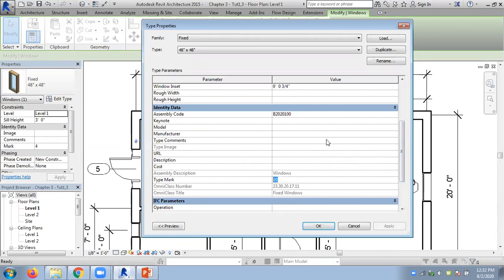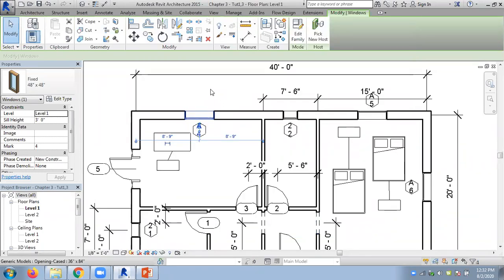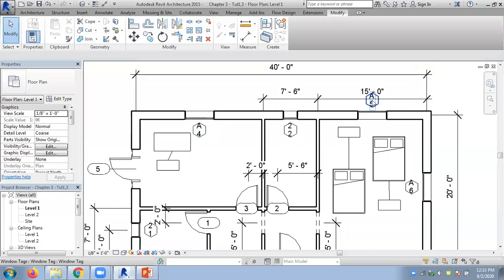So that 10 is appearing here. If I just give, say, A as the type mark, sometimes these kinds of windows are numbered by letter A in your company. The companies can give their own codes here. So I'm giving a code called A. When you give the code called A, that letter A will appear everywhere as the type mark.